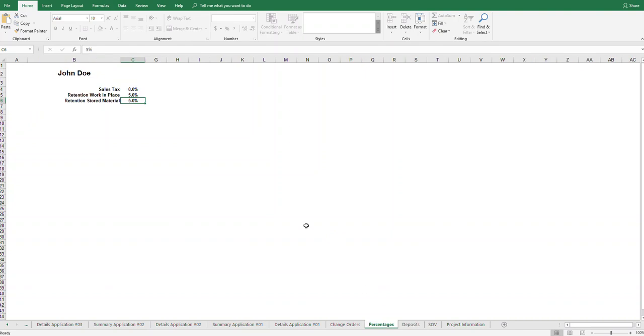Sheet 4 is percentages, where you fill out the necessary details. So in your situation, if you have sales tax, put the amount there. If there's retention for work in place and for stored material, you'll put that there as well. Makes it really simple. And that's your percentages tab.